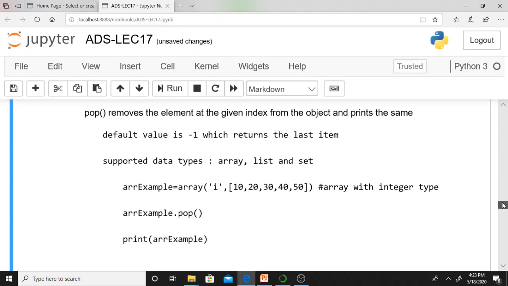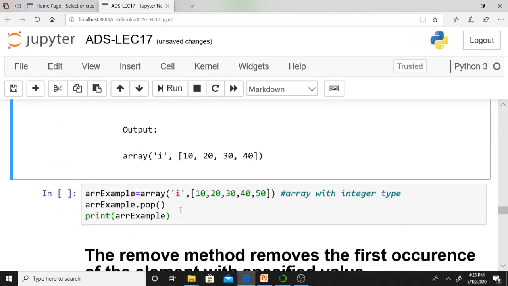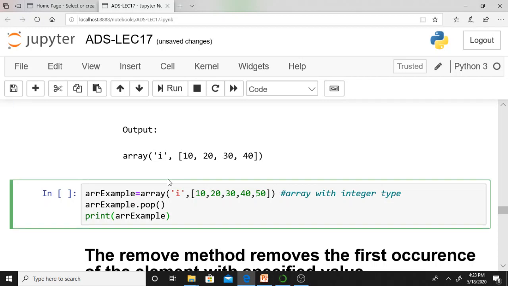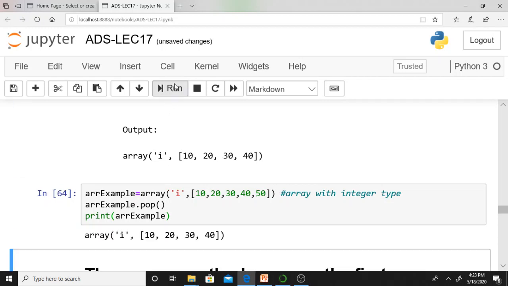Yes. Now pop is a function. If you give pop of 2, that particular index element will be removed. By default it takes -1. Therefore -1 means the last element will be popped, 50. Therefore in the output screen it will display only 10, 20, 30, isn't it?